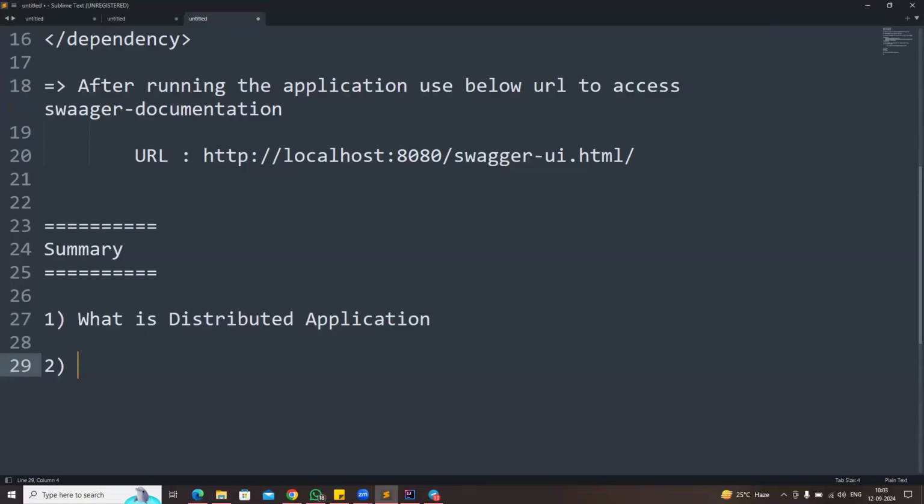The application will provide the service to another application. One application is communicating with another application. I want a response from all of you. Open your mouth. What is a distributed application?